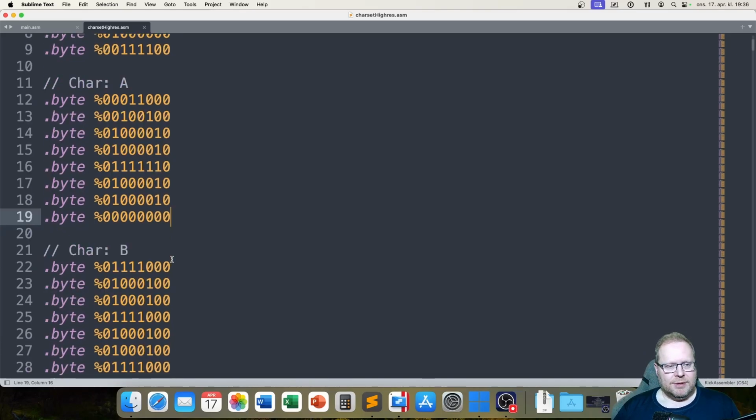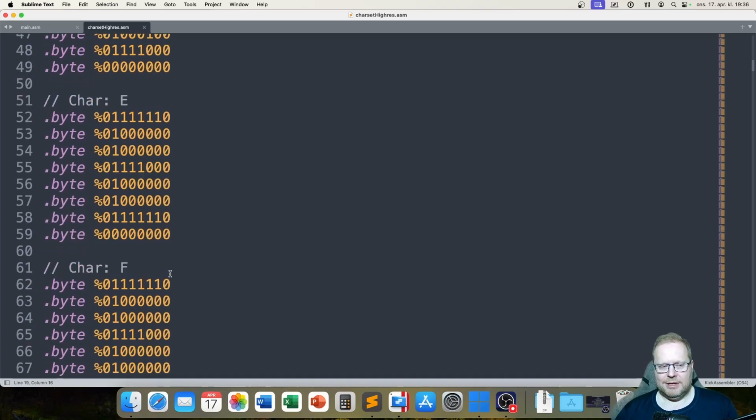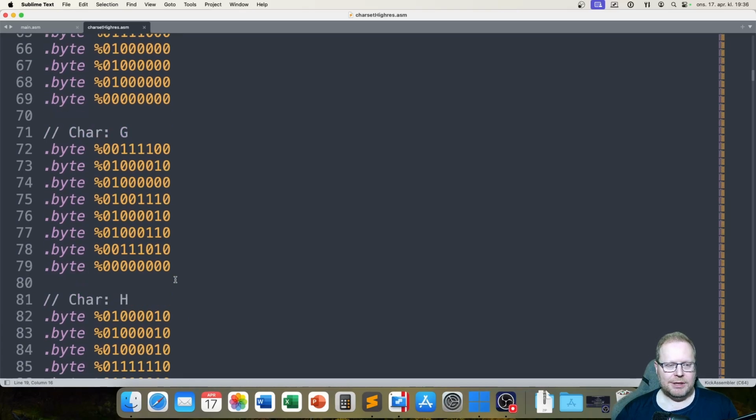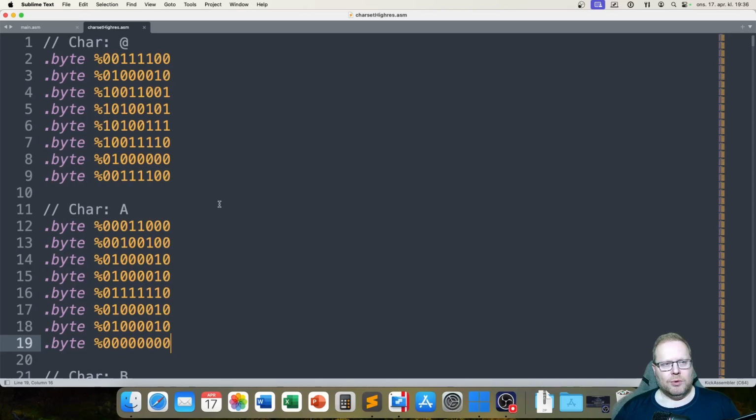But anyway, now I have my character set here that I made the really hard way. So I saved that in a file. I haven't got any BASIC upstart or anything like that. I just plotted in this file, and I saved it in a file called charsethighres.asm. Now, I made another file over here.